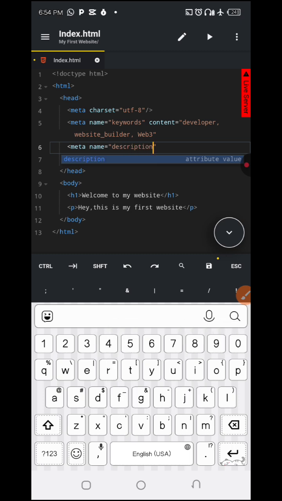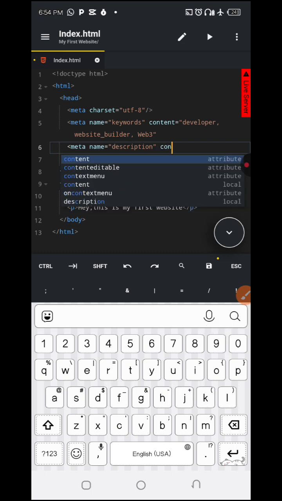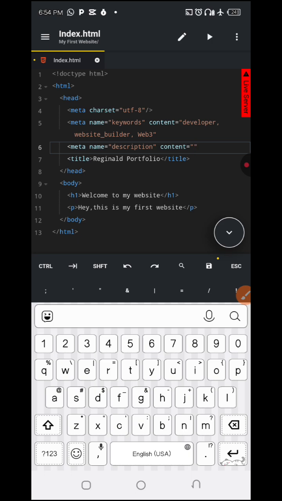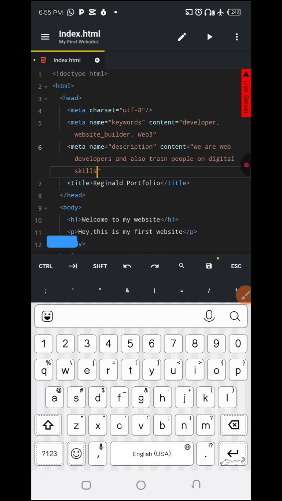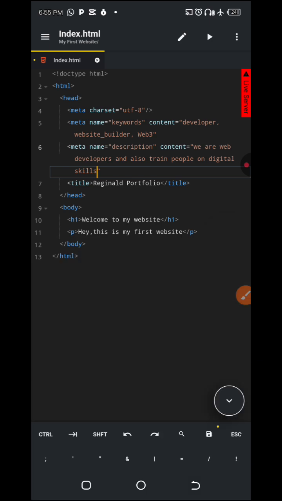Okay, so the description, and the content of our description says, okay, we are web developers and also train digital skills. All right, so this is the description of my website.